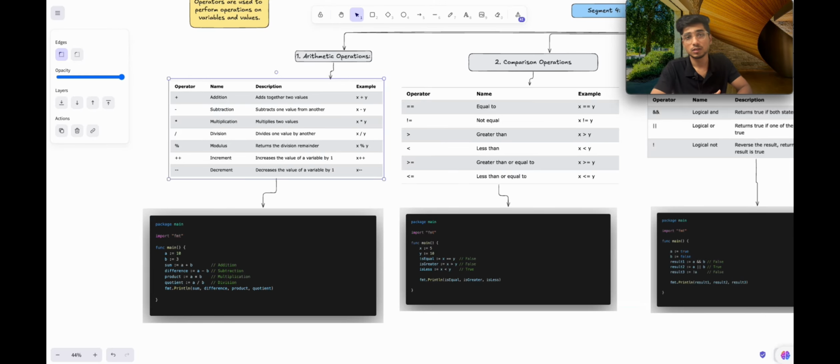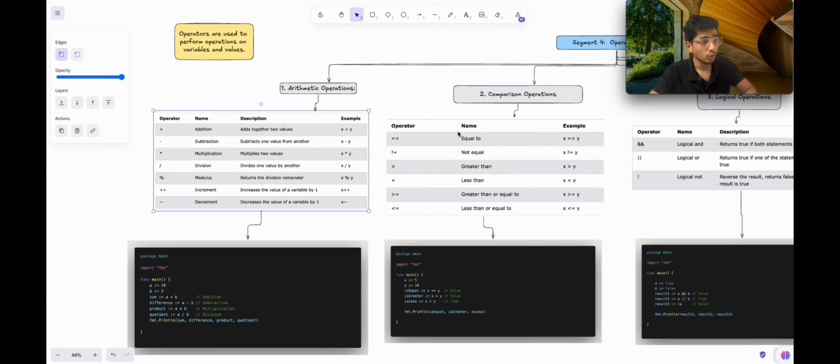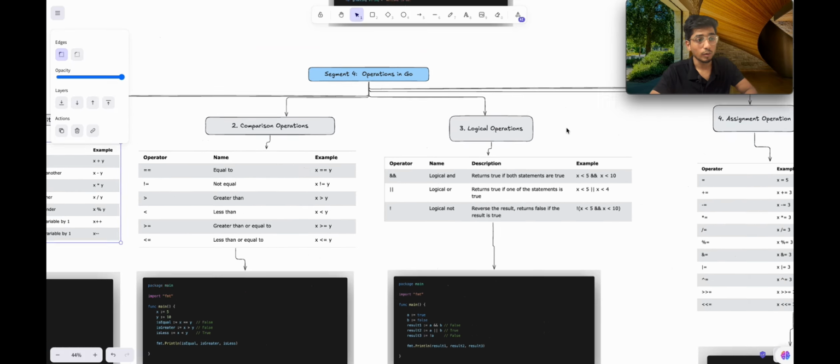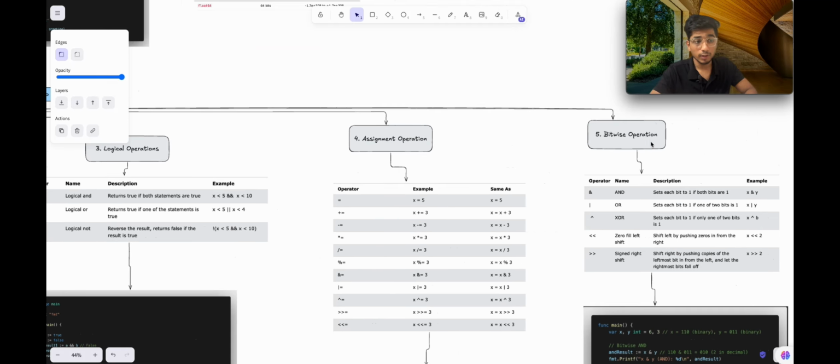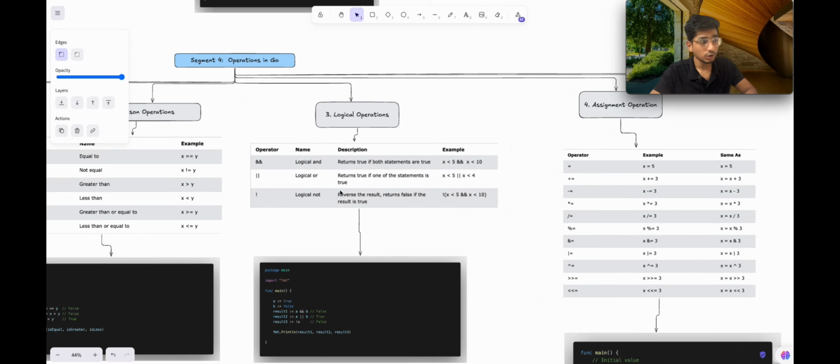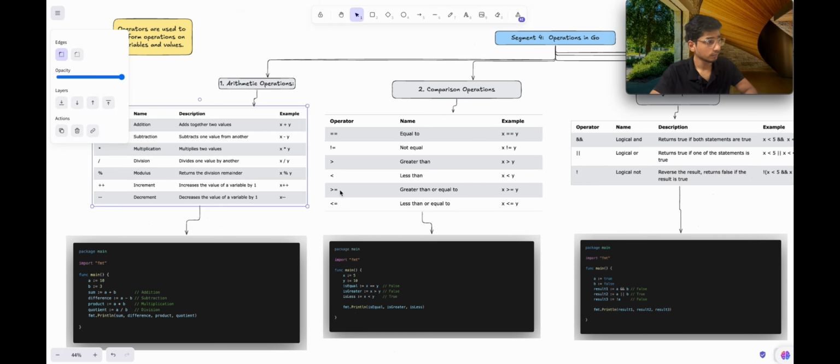Hey developers, in today's video we are going to see operations in Golang. So let's see. Golang supports multiple operations like arithmetic operations, comparison operations, logical operations, assignment operations and bitwise operations. We will see each of these operations one by one.